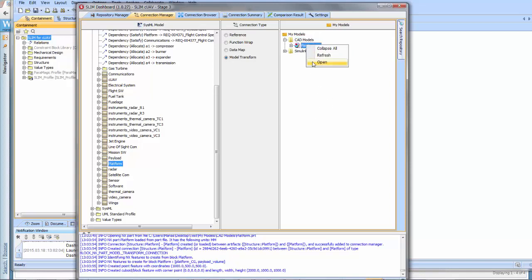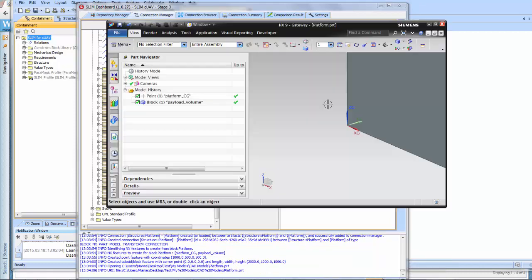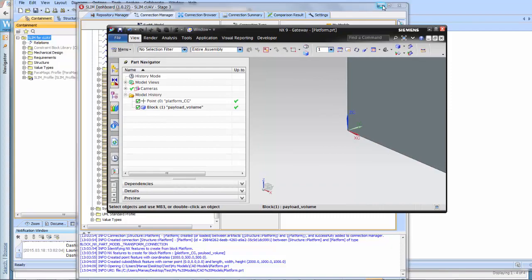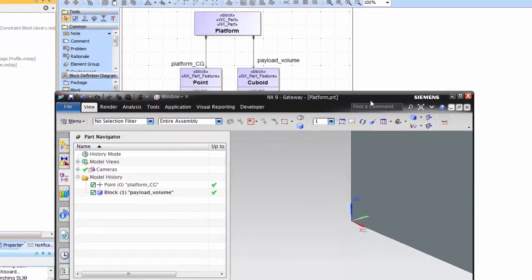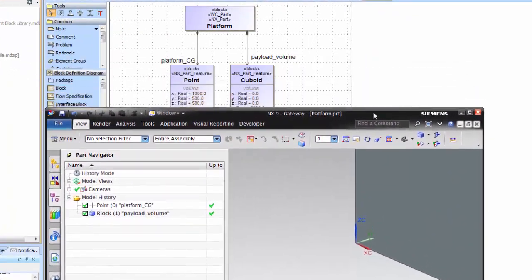You can open it here and this will launch NX. Alright, so we see NX has come up here with that platform part that has been generated. And you can see that two specific features have been generated from the system architecture model. First of all is a platform center of gravity for that part, which is a point, and second is a cuboid, which is a payload volume.